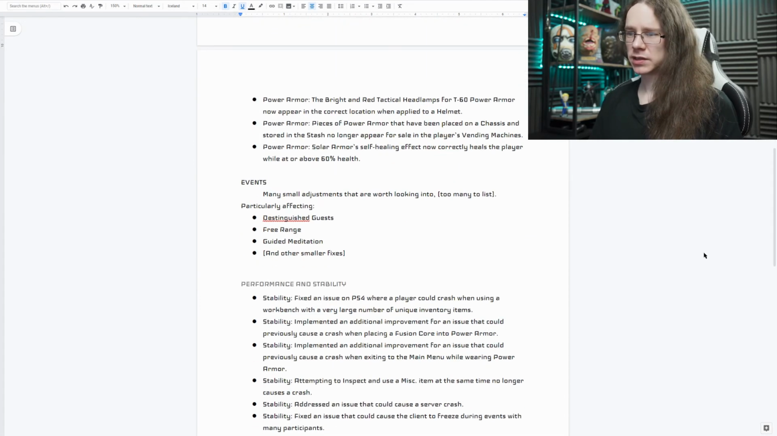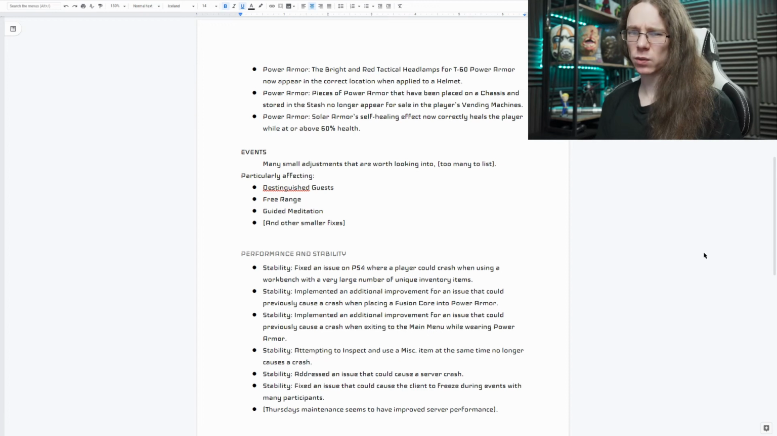Cool. So, some changes to events. There's quite a lot of little ones here. Quite a long list, so I strongly recommend going and having a look at this. But they particularly affect Distinguished Guests, Free Range, Guided Meditation, and several other ones that are really, really small fixes, so worth a look. Yeah, quite a few good changes here. Guided Meditation, for example, is now spawning feral ghouls rather than super mutants, so adapt to that if you happen to be running that event. But yeah, worth a note, and not really surprising that there are a lot of fixes and changes to events given that events figure so significantly in this patch.